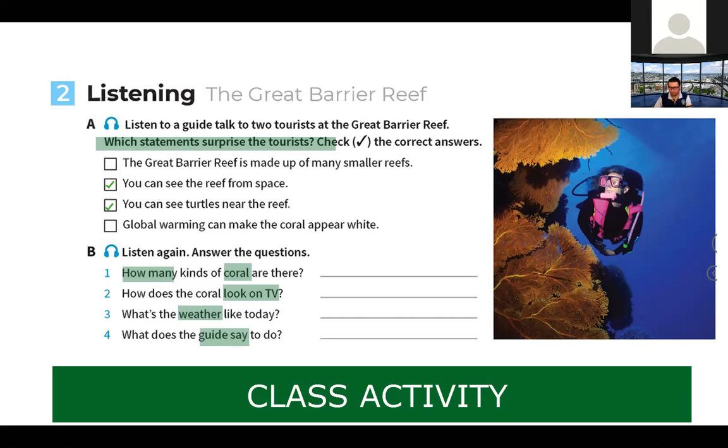Okay. Now another student. Yes, Nieves, number one is okay. Number two is not the answer. Number three is not the answer either, Nieves.